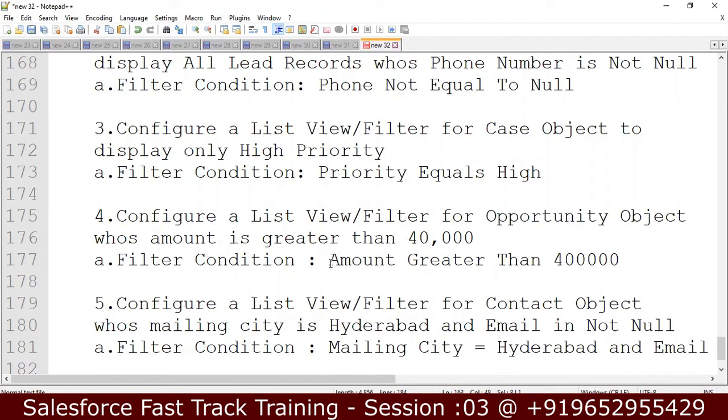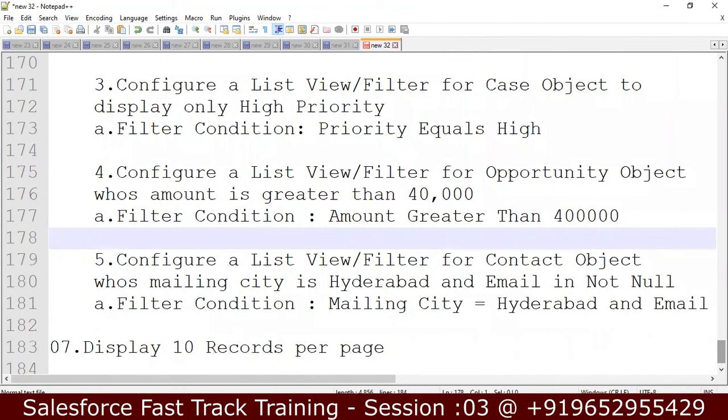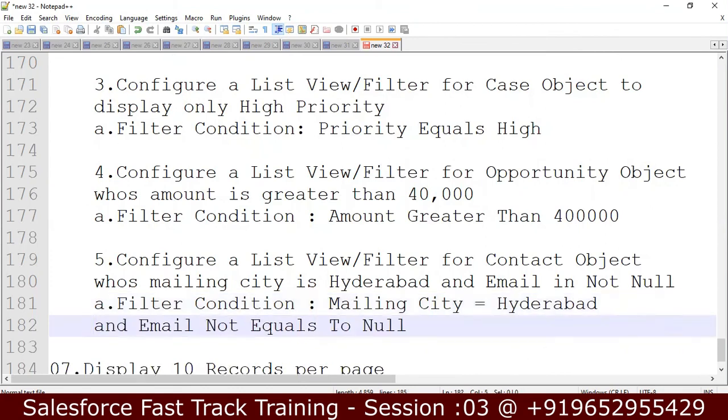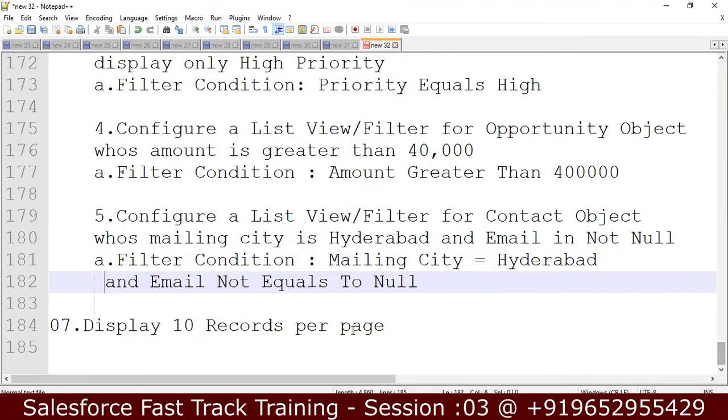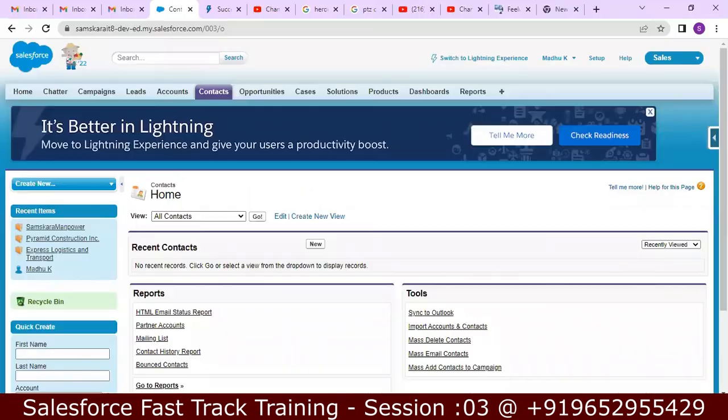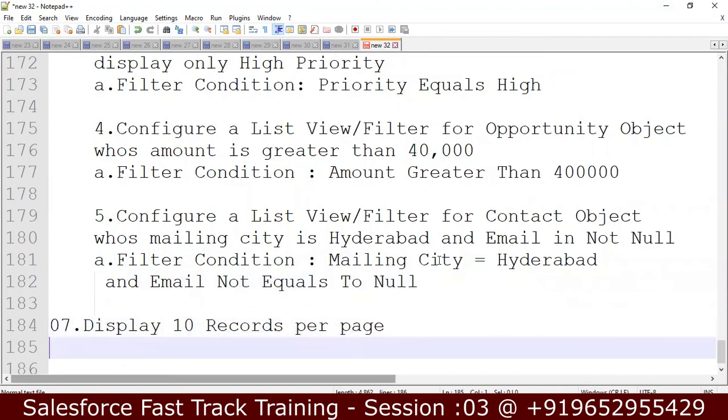Here, amount greater than 40,000. See that field, where is the amount field? Enter your record with 4 lakhs, 4,50,000 like that. Mailing city: in the address, enter Hyderabad. Then in pagination, you display 10 records per page. Practice all these things and send to the Samskara IT email ID which you have.